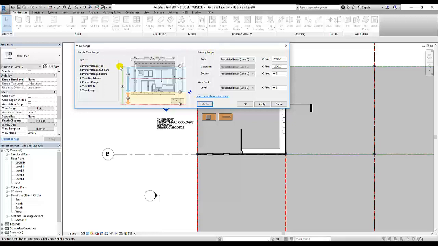So let's explain this top line, which is indicated here. That is the top of the primary range. So within this little rectangle, we've got the primary range stuff. Then we've got the view depth, which is this yellow section down here, and all of it makes up the view range. So top is associated with the current level that we're on. Okay, so we're in level 0. So the top of the primary range is currently 2.3 meters up from level 0. So anything within that sort of zone, we've got a chance of seeing.